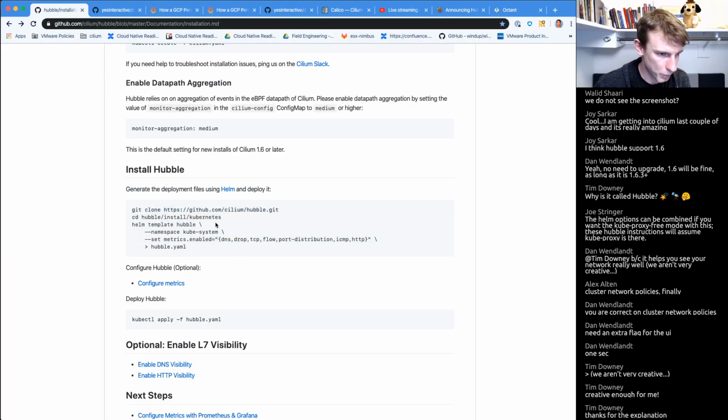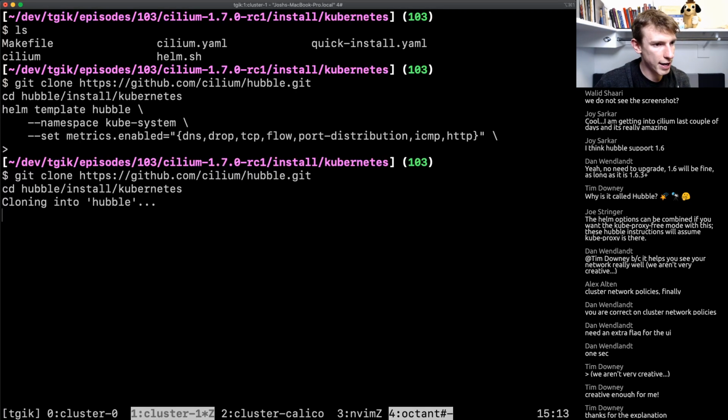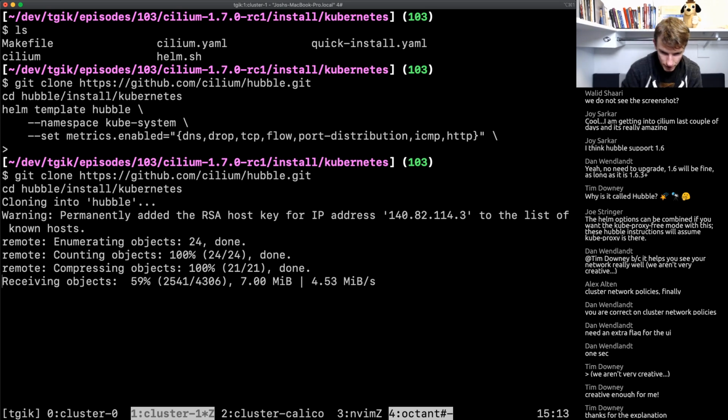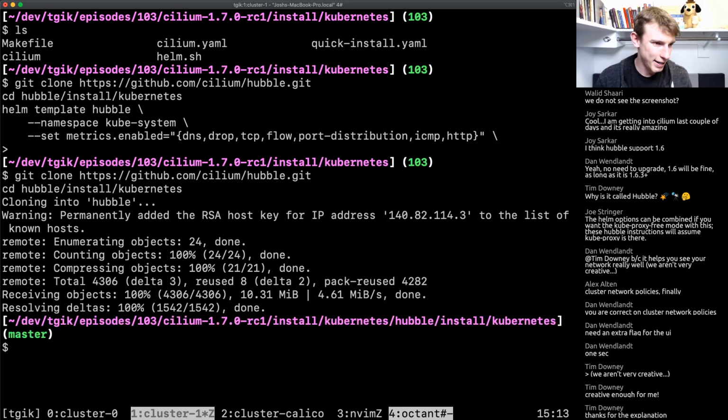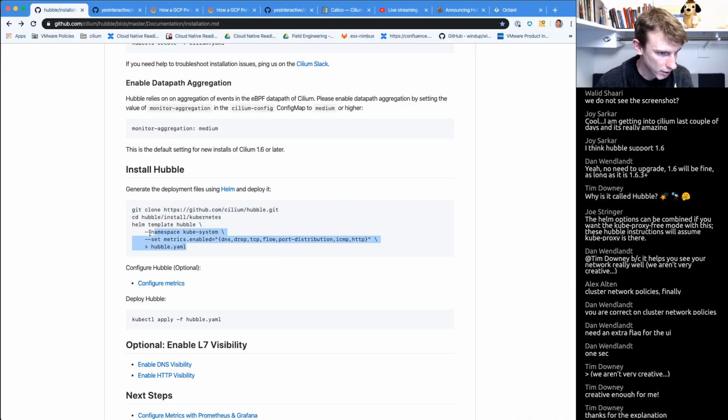Okay, here's what we'll do. We'll grab the git clone and the CD separately. Let's paste that in place. Cool. And then we will do Hubble. Great, we're in the Hubble repo. Let's run the Helm command again. So Helm template.